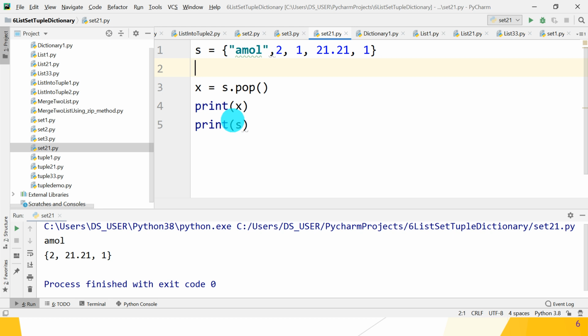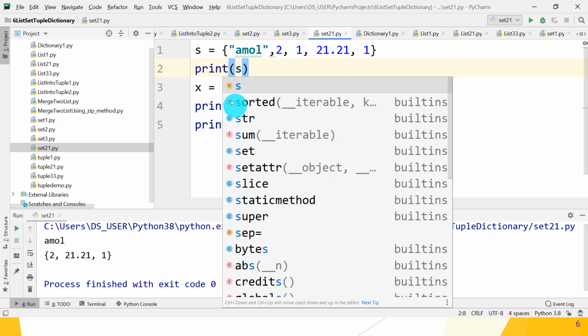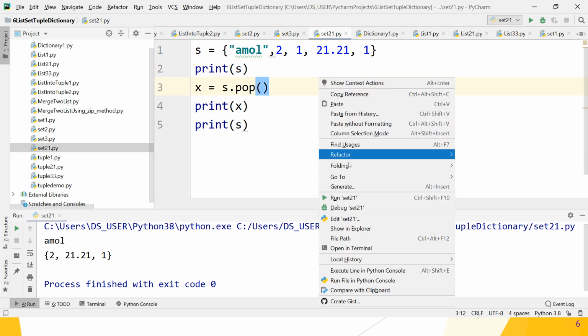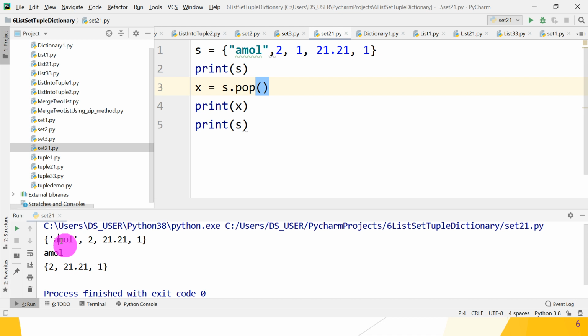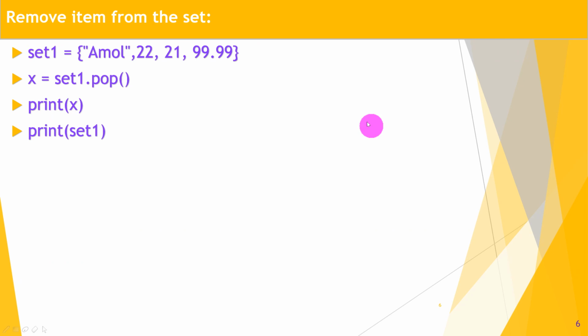So let's check. How to check? Just print s, and check, run it, so you understand it better. So Amol 2, okay, so popped element is Amol and the remaining elements are like this. So using pop method also we can delete the element, but which element is deleted we cannot predict in the set. Great. I hope you understand this concept very well.